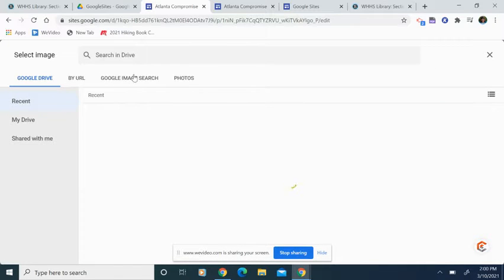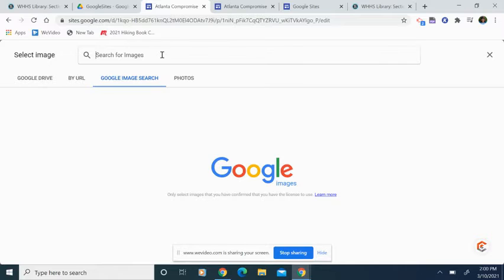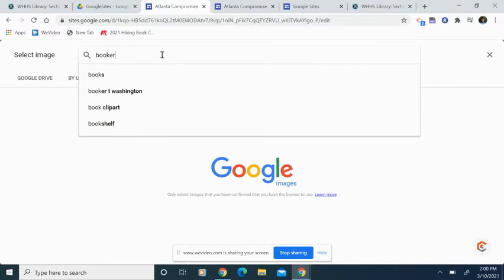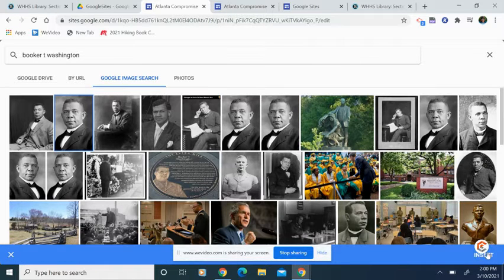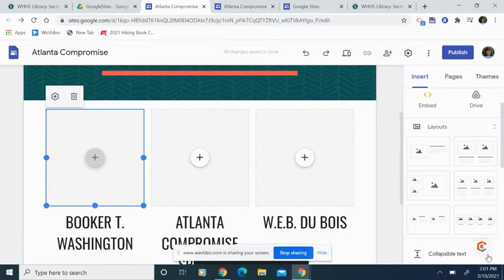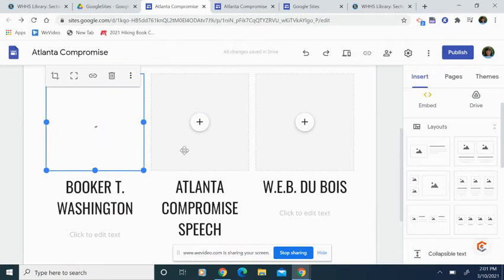And I go to the Google image search and put in a topic, and here it comes right up, Booker T. Washington, and I pick an image, and then I go down in the right-hand corner and click Insert, and then it just inserts that in there.